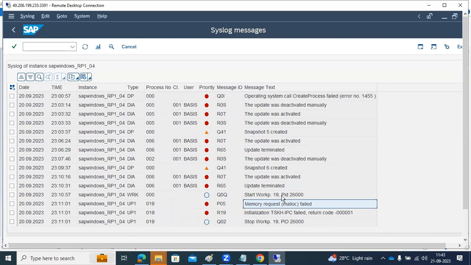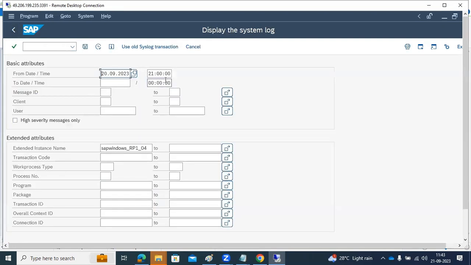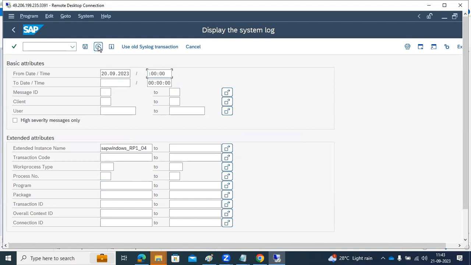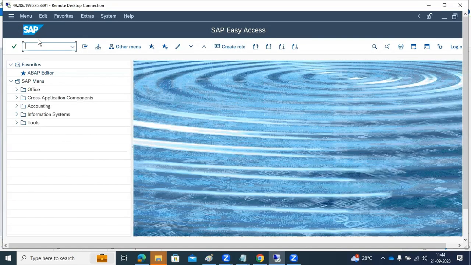So you are getting all those things, right? Everything is getting recorded. Whatever you are doing, everything is recorded here, so we cannot escape from anywhere. Everything is recorded with the timestamp, the user, and all the information about what you are doing. SM21 is for checking the logs of the system. So what's happening with my system? Not only update related, all the information we can track from here. SM21 is for the system logs.